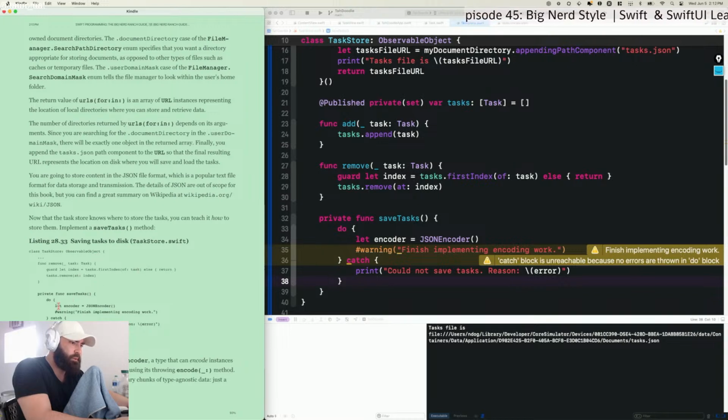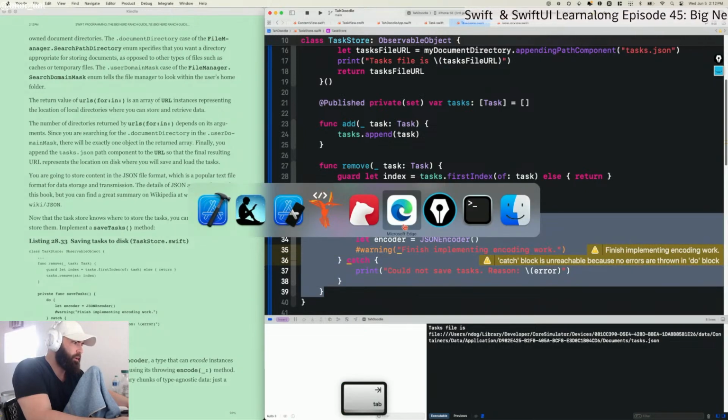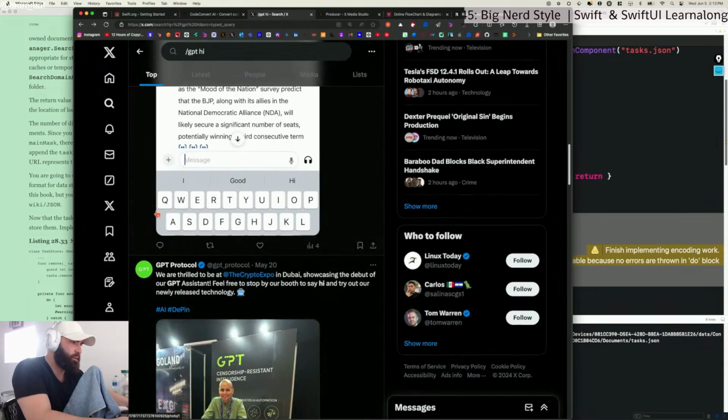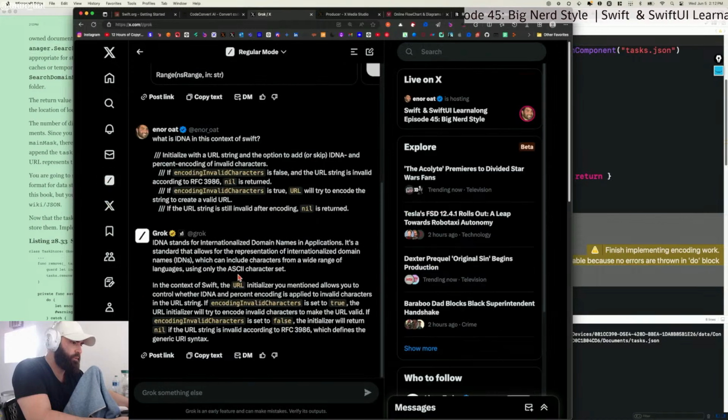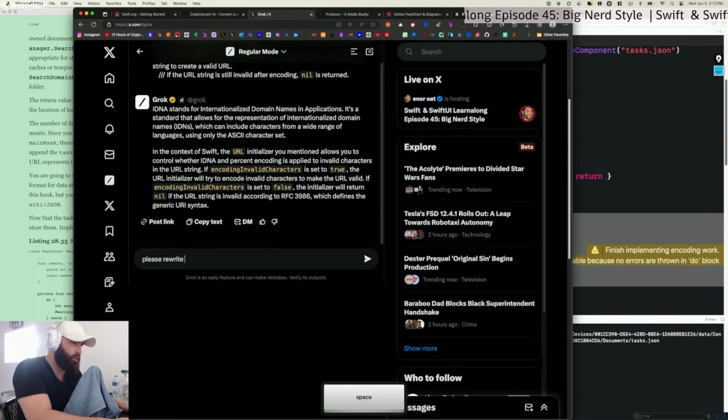Okay, private func save task do. That is exactly what I have. Here you create an instance of JSON encoder, a type that can encode instances of various types into instances of data. Oh shit, I forgot. This is what I meant to do. I just want to see this. In the context of not in SwiftUI. Please rewrite this using throw and try.